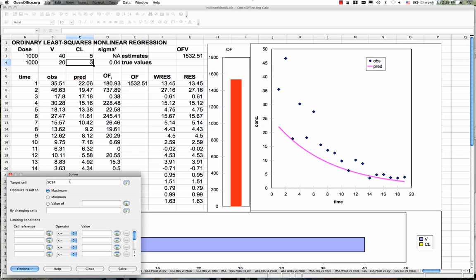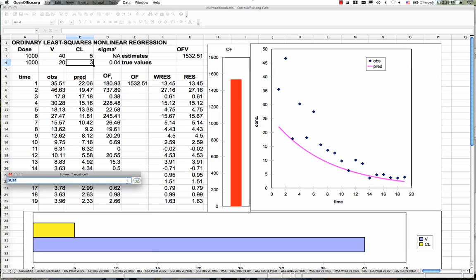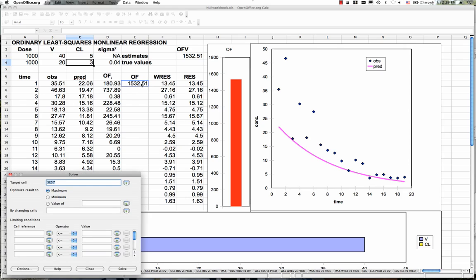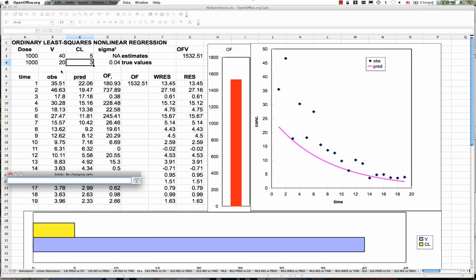Okay, so what we want to do here is we want to set our target cell. Well, our target cell is actually the objective function value, E7. And what we want to do to that is set it to a minimum. We want to minimize the objective function by changing cells. Well, what are we going to be changing? We're going to change our parameter estimates, cells B3 and C3.